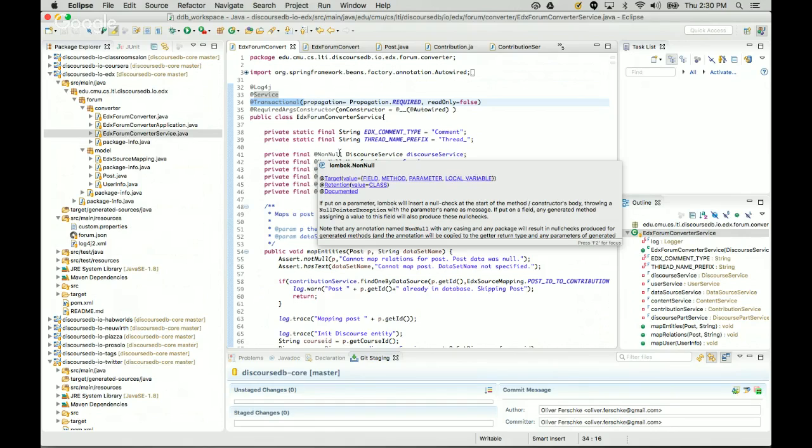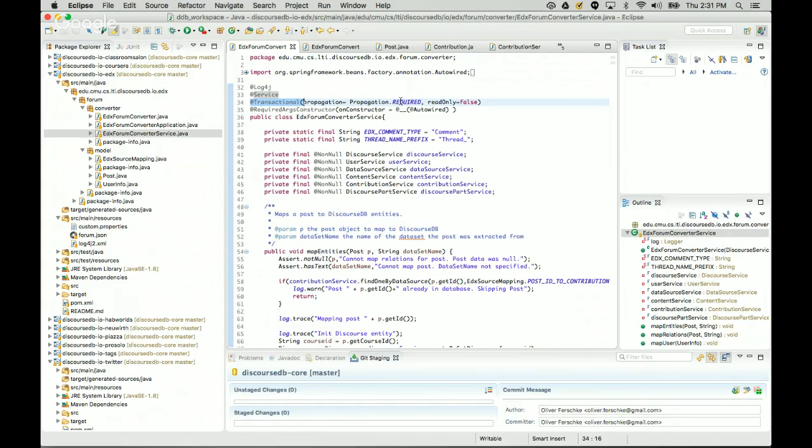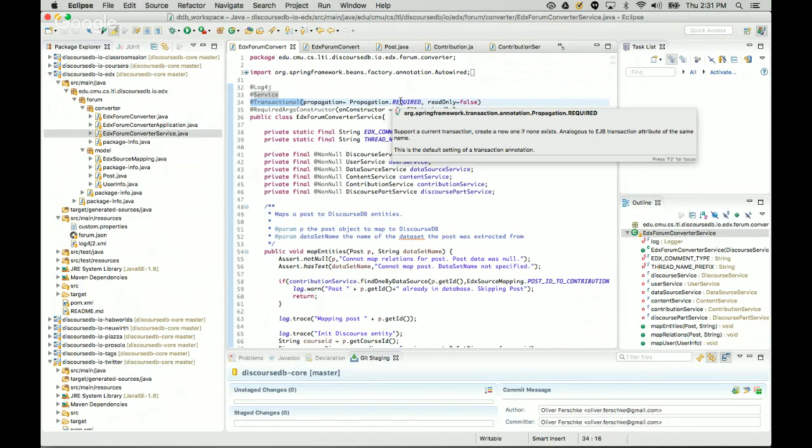However, if one method calls another method that is also transactional, since the propagation here is required, it will propagate that transaction. So it will basically pull in the other method into its own transaction. So it will create one transaction at the point when you first started a transactional method.